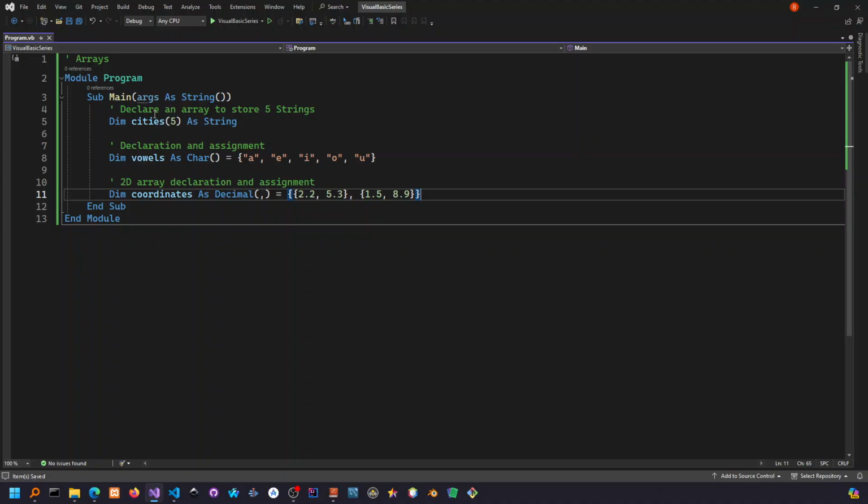The way a 2D array works is you can visualize a table with rows and columns. Essentially your rows are going to become the first elements that you put right here. Then your columns are basically these, the 5.3 in this particular case. You can imagine a Cartesian plane: this is your x value, this is your y value, then this is another x value, another y value. So basically this is a table with two rows and two columns. Essentially that's how you can declare a 2D array in Visual Basic.